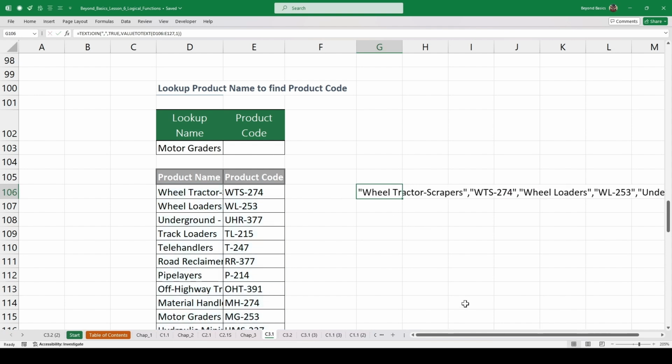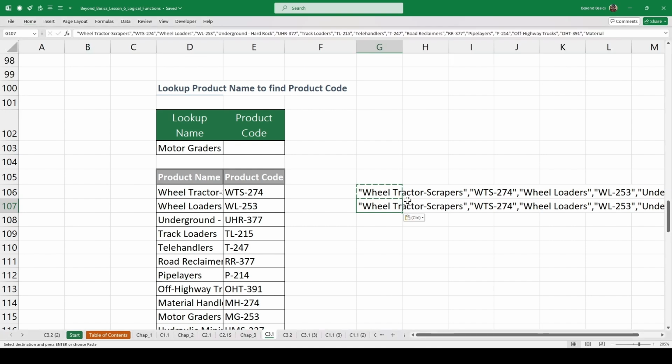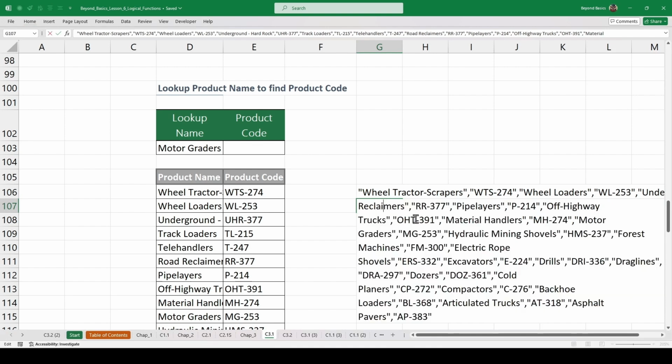As you can see, using these text functions, we have all our data within double quotes separated by a comma in a single cell, just the way we need it for the switch function. Now copy this function and paste it right below it using Alt H V V. So we'll paste only values. Now copy the values to the clipboard.